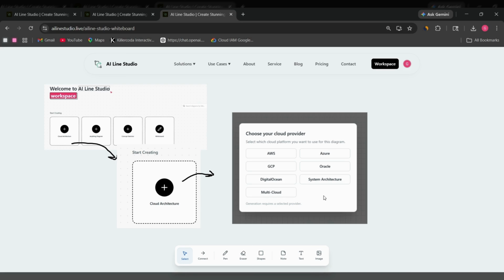So basically, cloud provider section in ALN Studio helps you create diagrams based on the platform or the environment that you want to represent in your architecture diagrams.